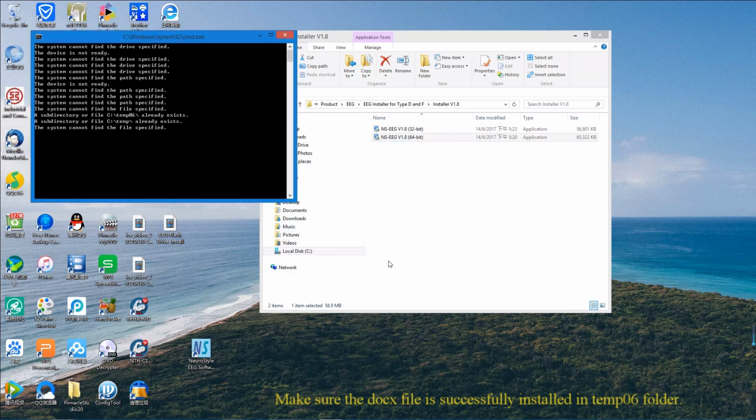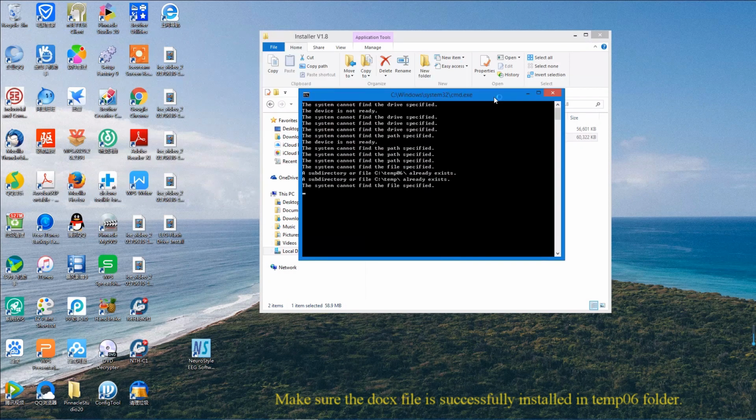Make sure the docx file is successfully installed in Tempo 6 folder.